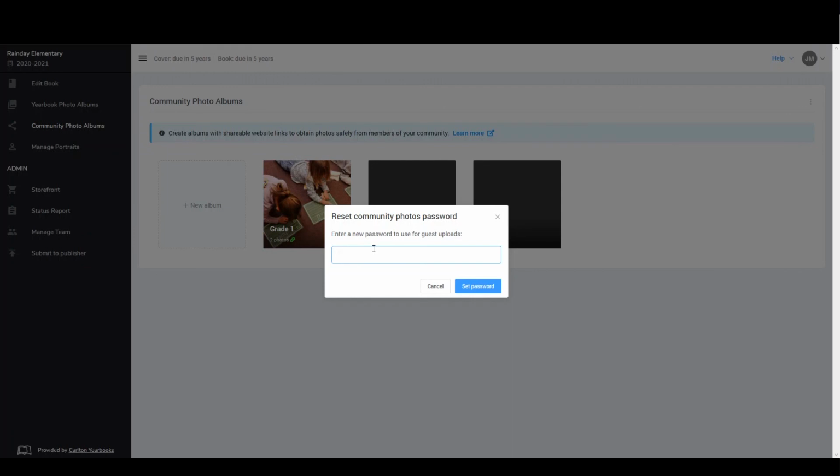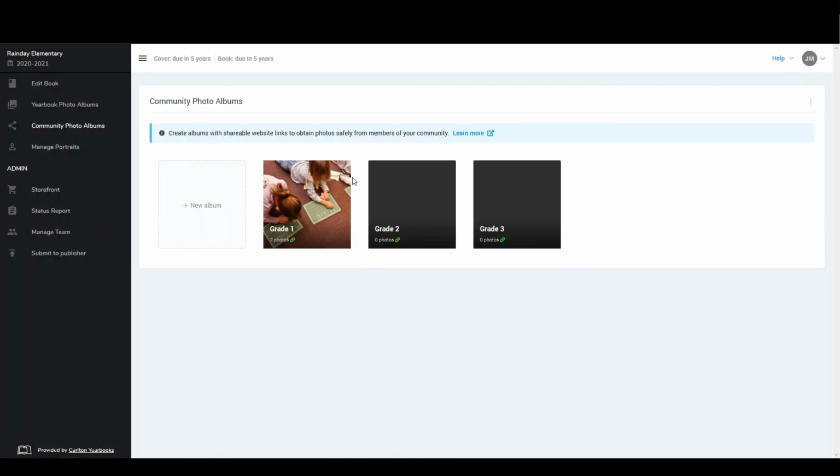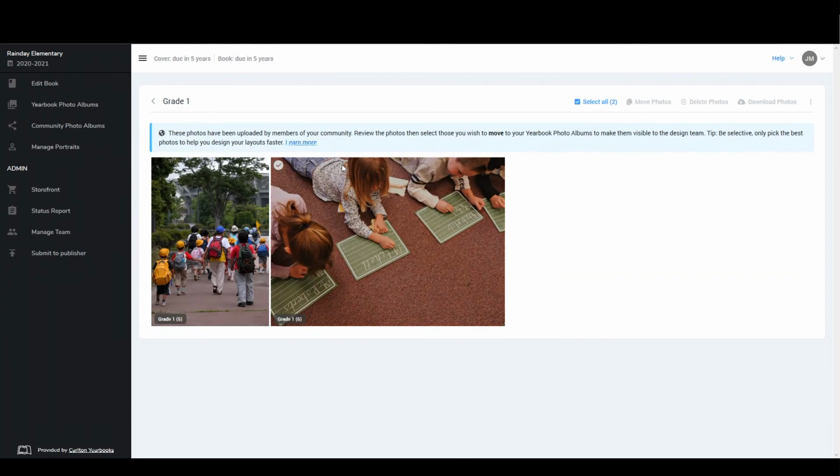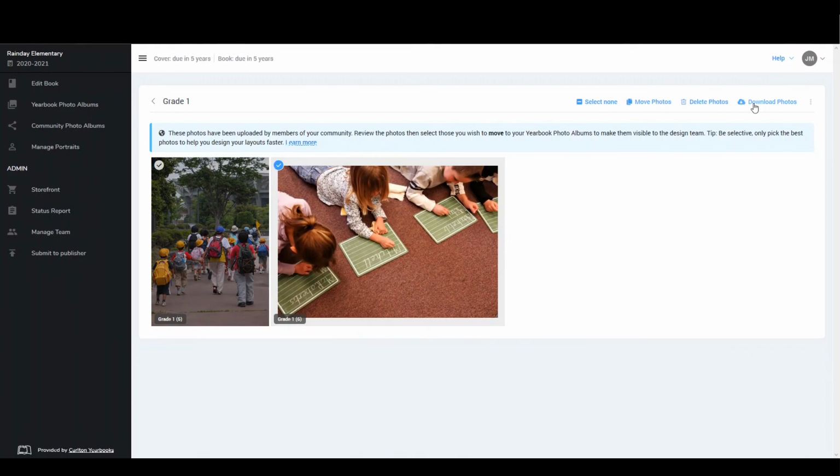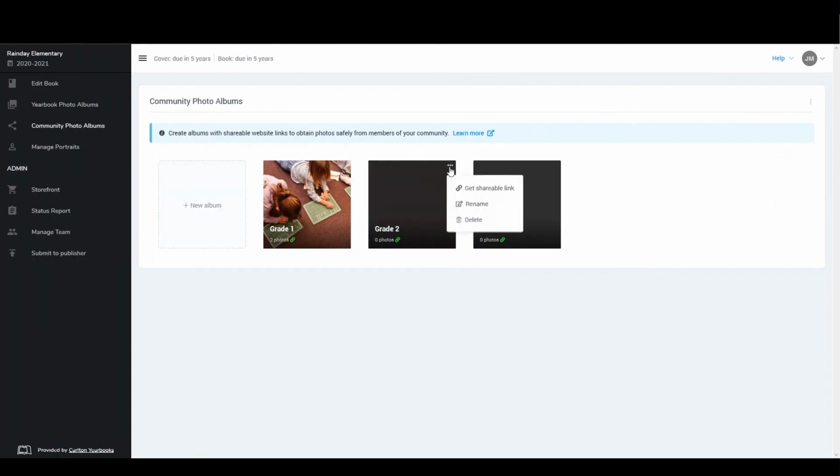Just like in yearbook photo albums, you can delete photos. You can download photos. You can sort them by the same alphabetical or upload time, ascending or descending. And you can also rename photo albums and delete photo albums. Same management tools across both sets of albums.